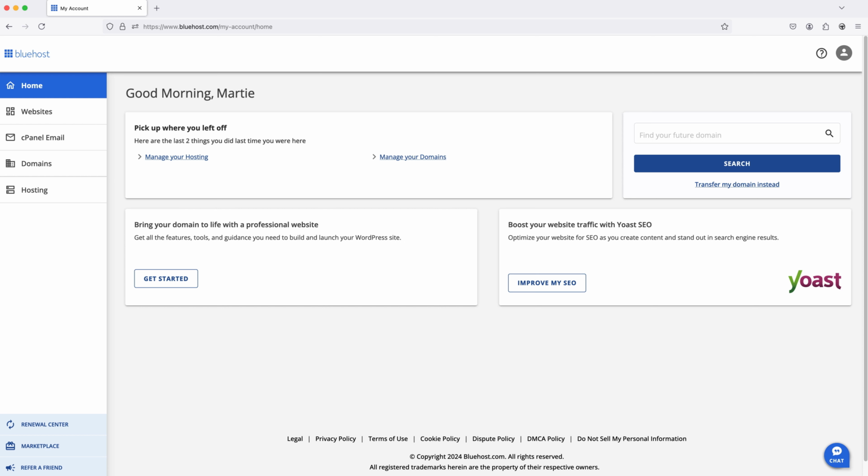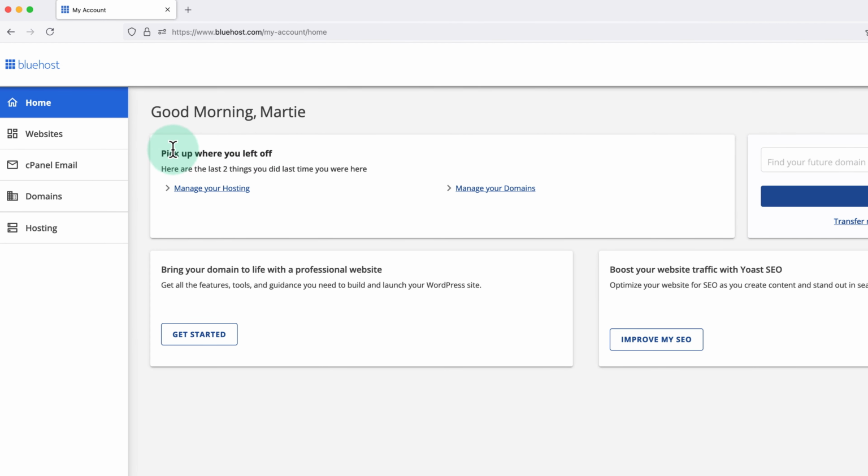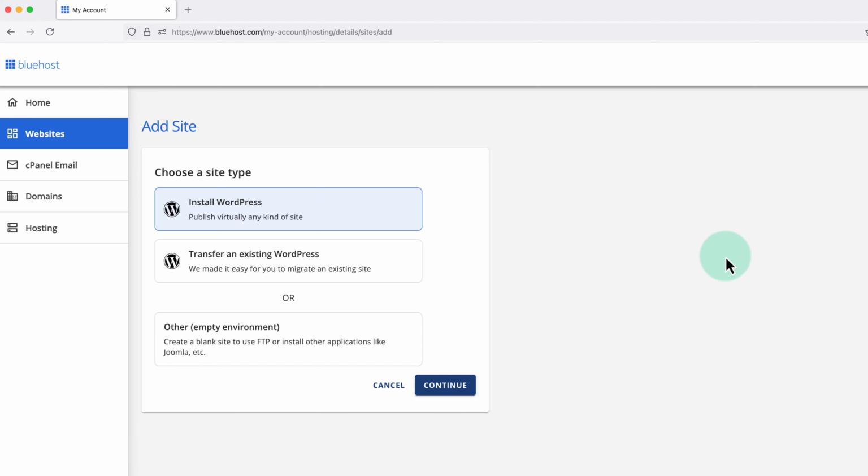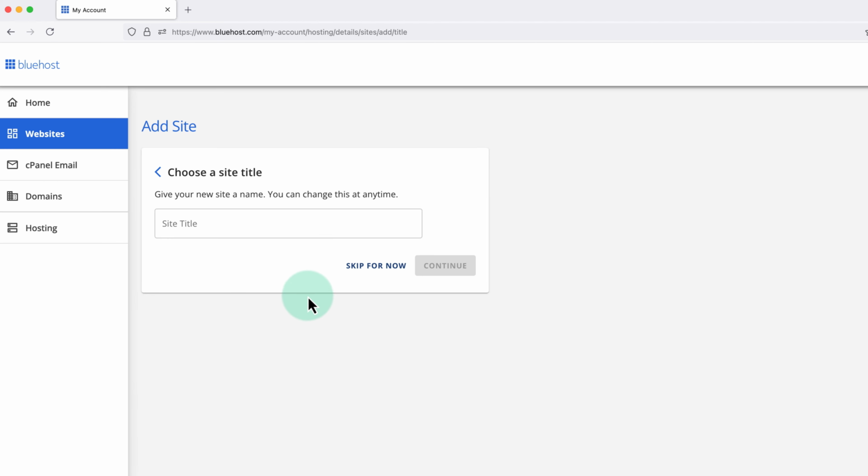Okay, so that's me now back, and when I finished paying for my order, I was automatically logged into my Bluehost account. Then once we're logged in, we can start installing WordPress. So to do this, we just need to click into Websites on the left, and then click Add Site over on the right. Now on this screen, we want to make sure Install WordPress is selected here, and click Continue. Then here we can enter our site title, and don't worry too much about this for now, as we can always change it again later. And then once we're done, we can click Continue.